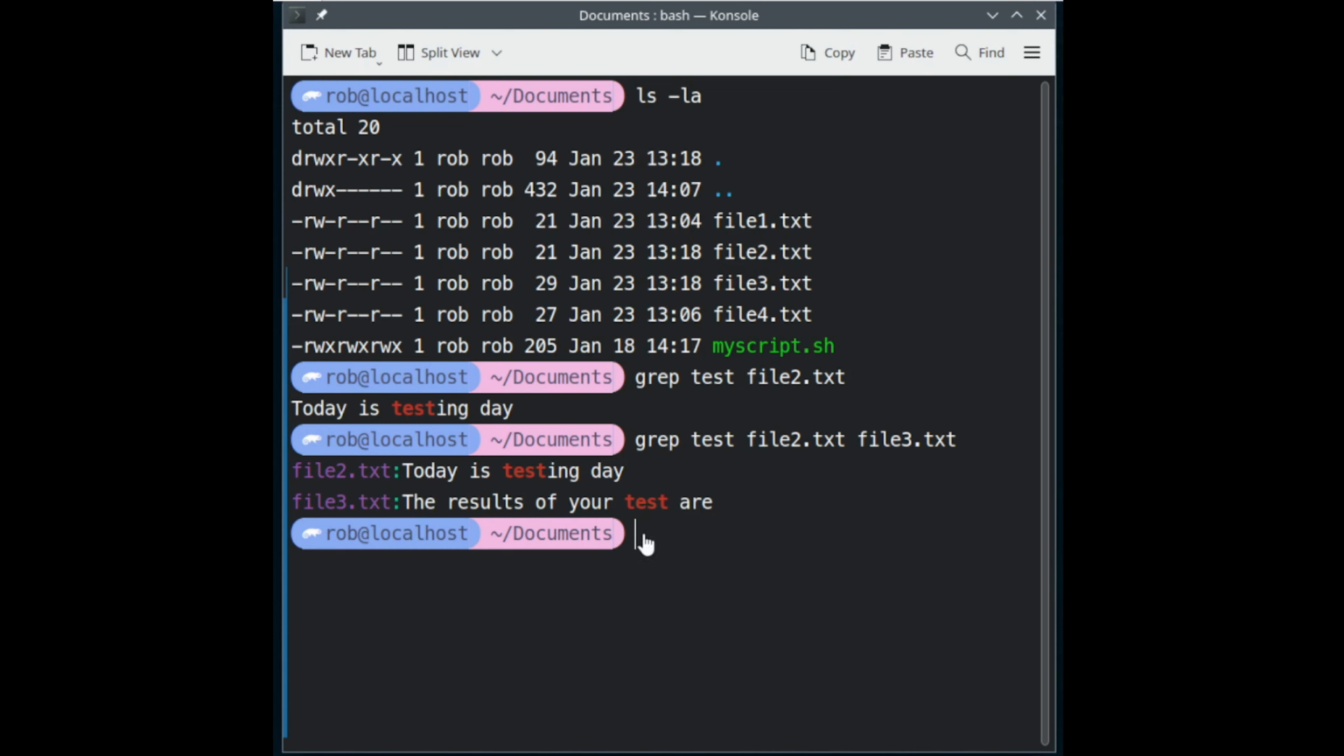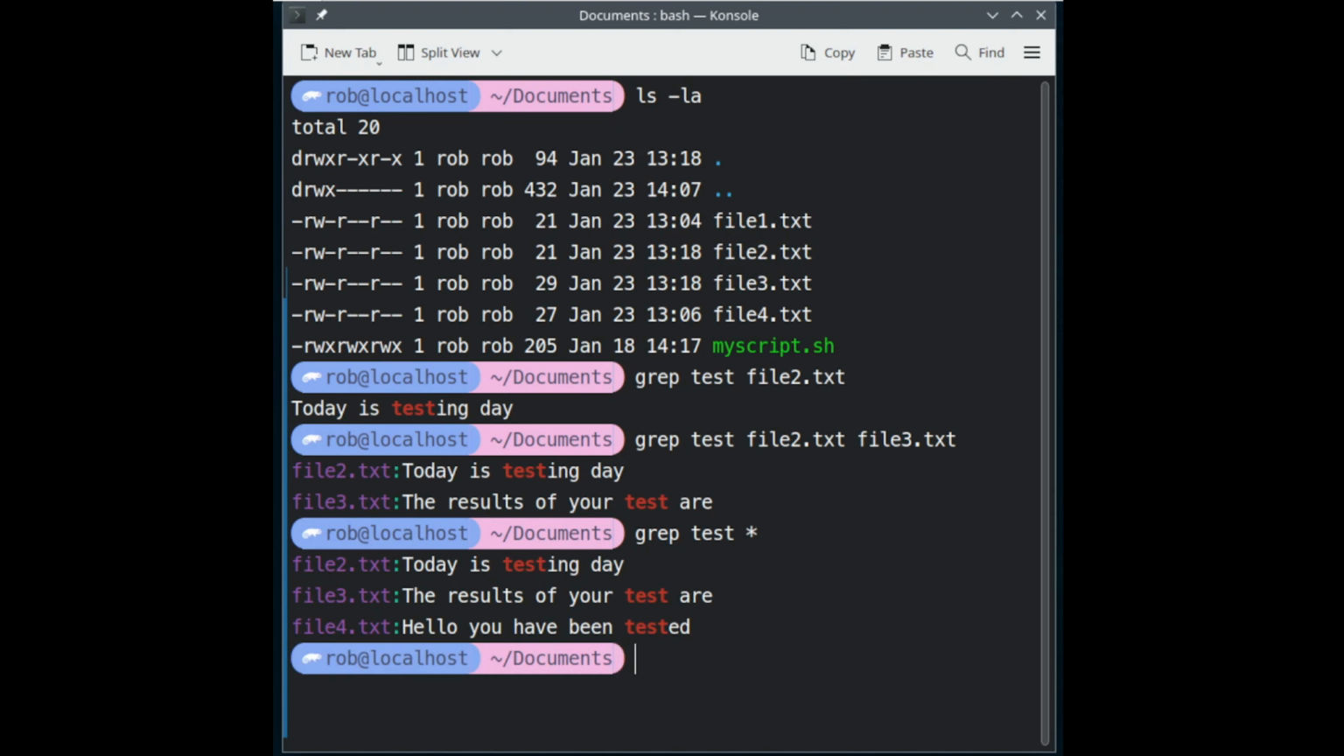Another method of searching all files in the directory is by typing in grep test and the wildcard asterisk. And the results are returned.